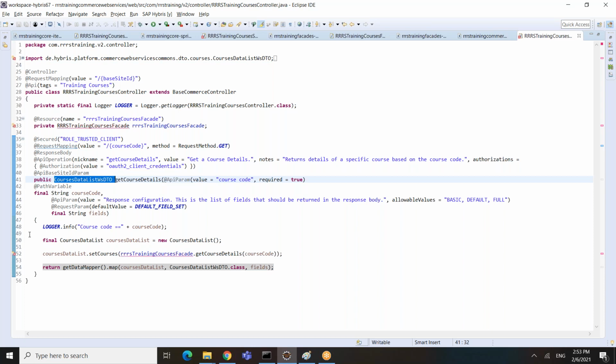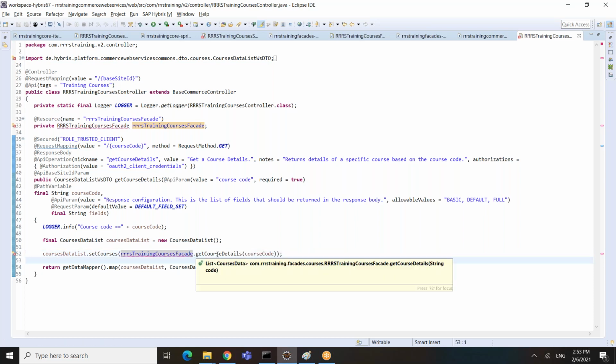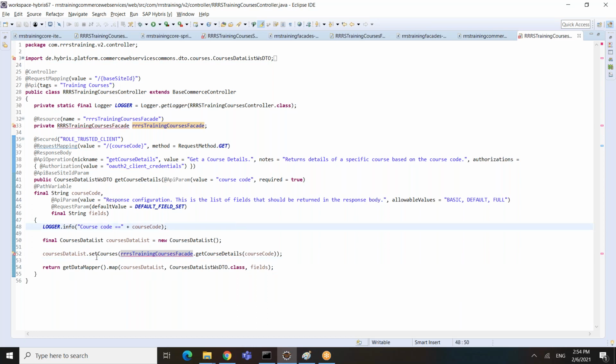So here I'm calling the courses facade, which returns a list of courses data objects, and setting it in the course data list. And using the out-of-the-box mapper, I am saying convert these data objects into WSDTO objects.